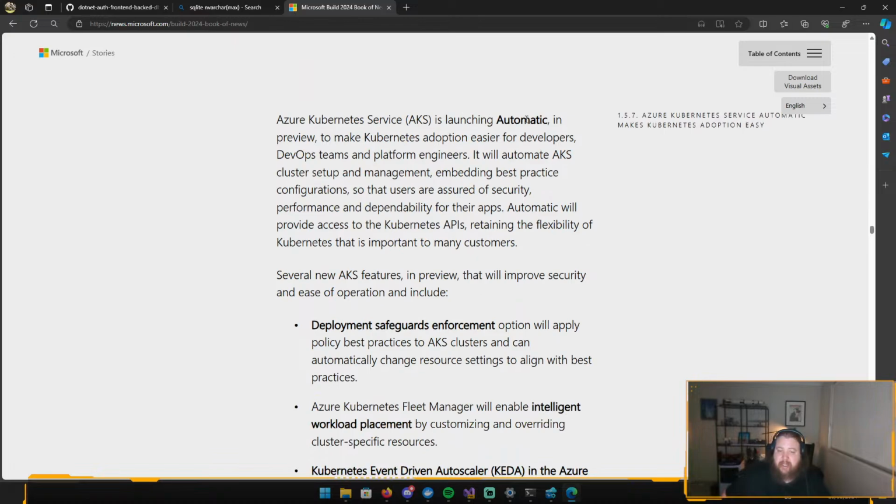AKS Automatic. Be interested to see how this goes, and what space it plays in versus currently Azure Container Apps versus Azure Kubernetes Service, and where that lives.